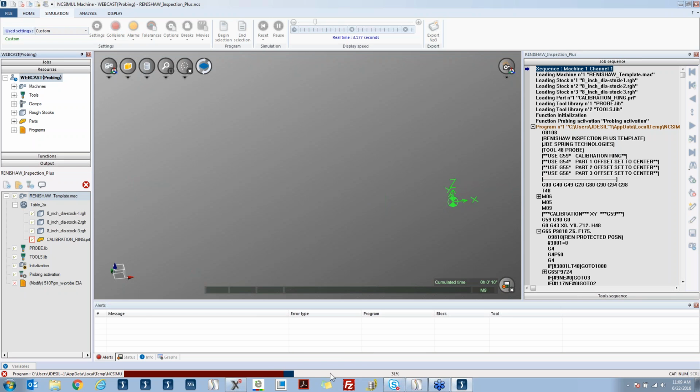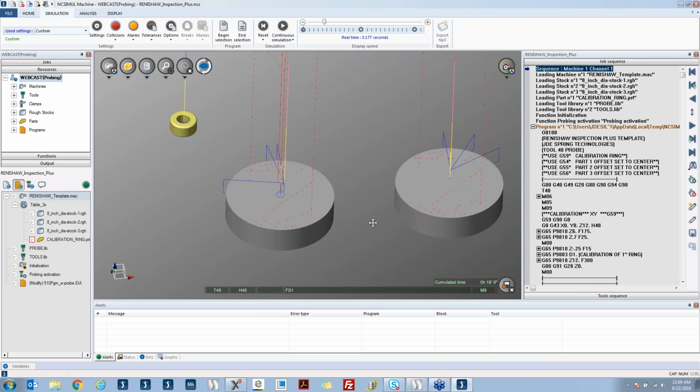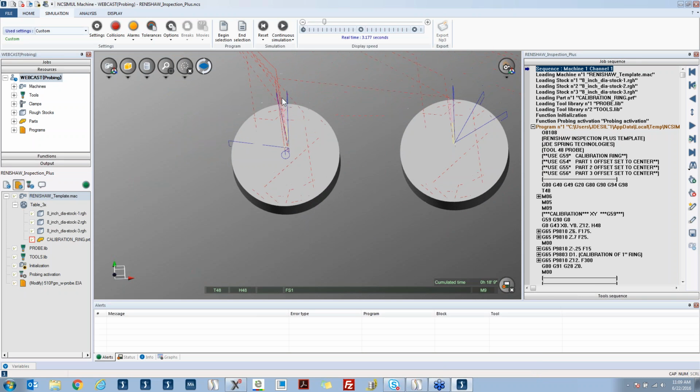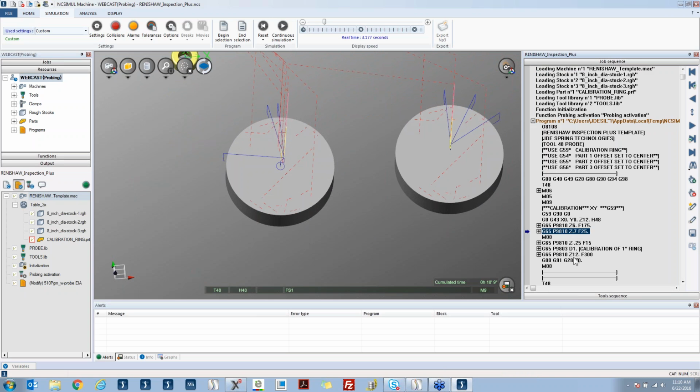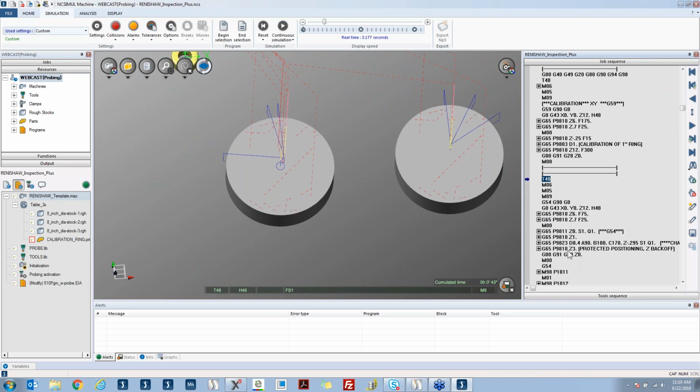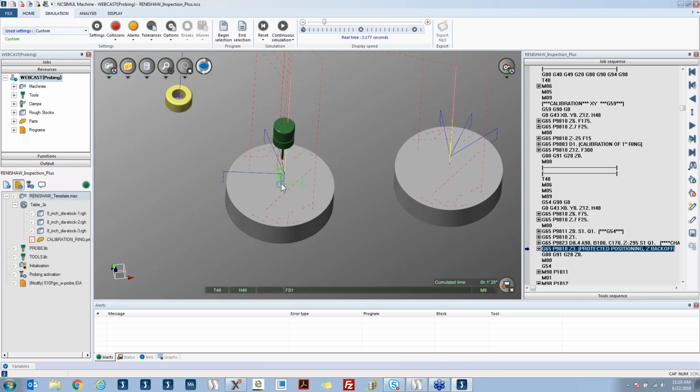So here you can see that NC Simul is reloading with the probing. The blue means that NC Simul is decoding the regular ISO code, and the red means it's doing the probing operation in the background. Now that it is done, we can see that if I move this to my top view, those points have been changed dramatically. However, it still was able to calculate the center point to the center of the ingot right here.